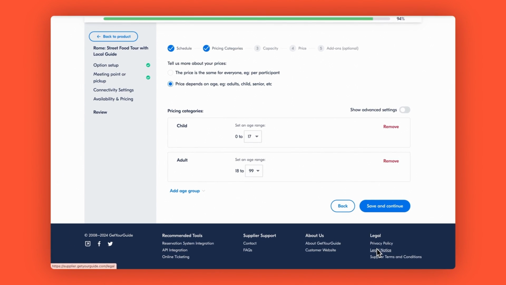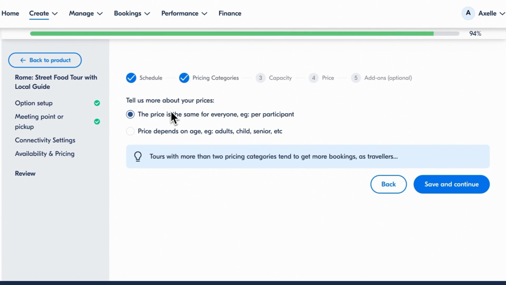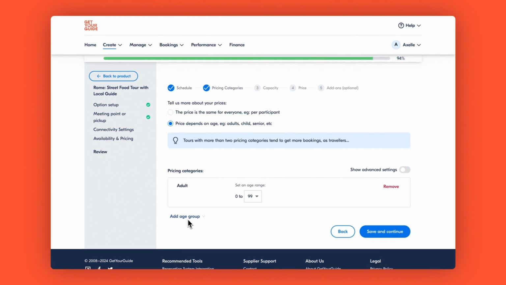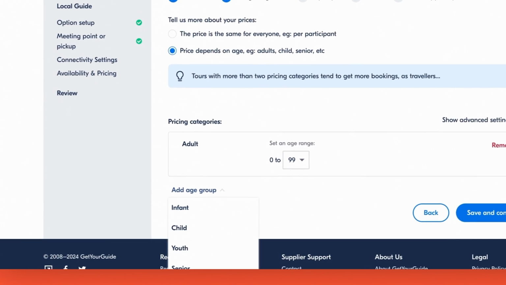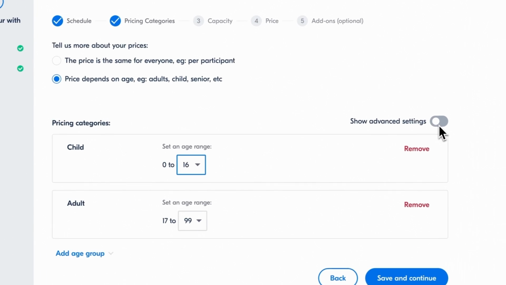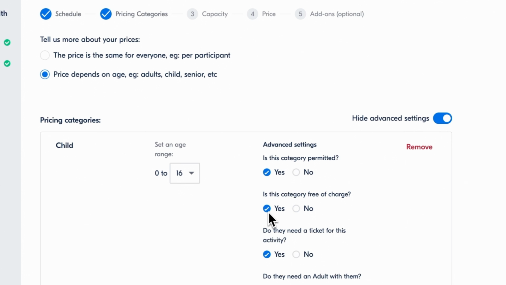First, list your pricing categories. Does the price apply to everyone or does it vary by age? For instance, if you offer a discounted child's ticket for ages 0 till 16, you can add that pricing category by selecting the second option. Simply click on Add Age Group to add the child category and update the age range, 0 till 16 and 17 till 99. If you offer free tickets or do not accept specific age categories, remember to toggle Show Advanced Settings to personalize your setup.